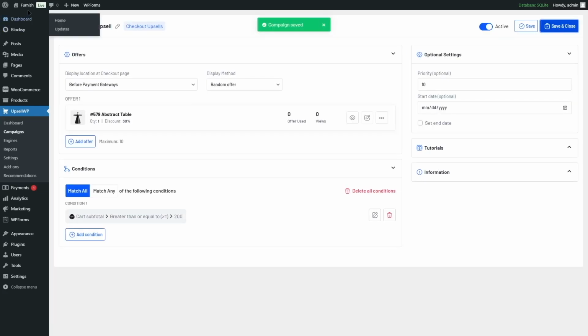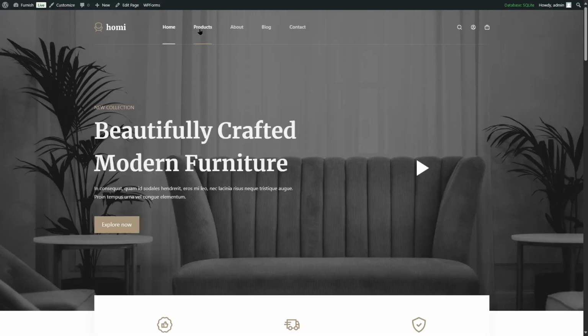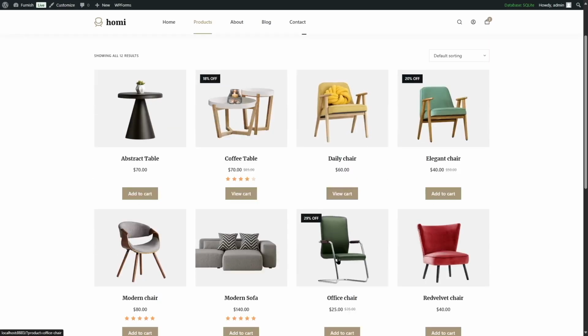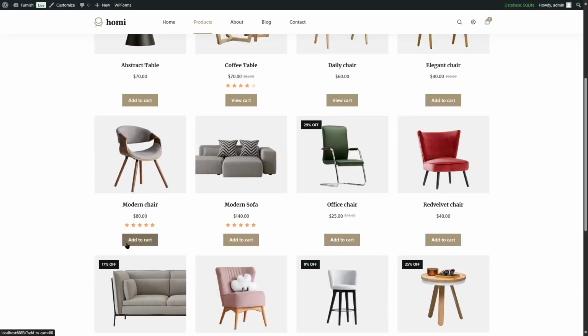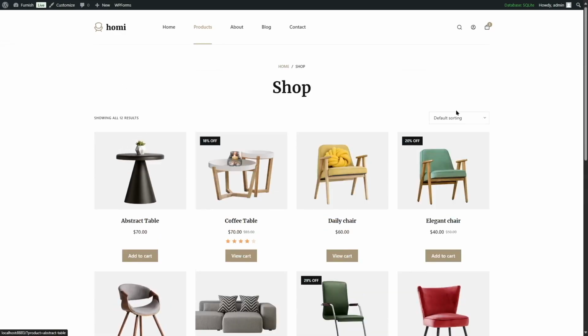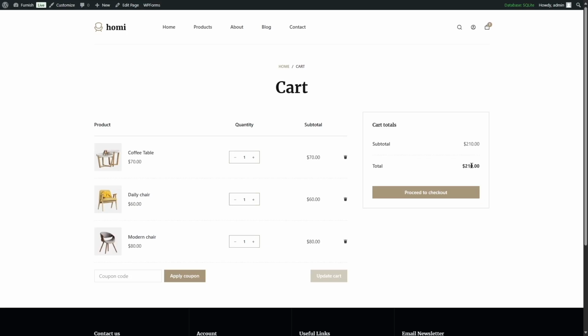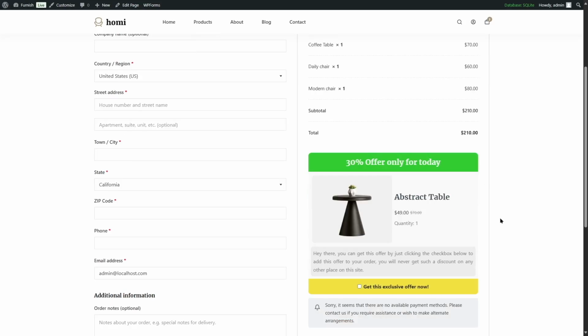Now let's go ahead and visit our site. We're going to go to the products page. And now we are going to add some products to our cart. All right, we have added some products to our cart. Now let's go to our cart and you can see that it has exceeded $200. Now, if we proceed to checkout, here we can see the offer is available over here, 30% off of the abstract table. So that is how you can add the upsell feature using UpsellWP plugin.